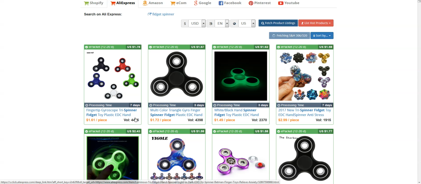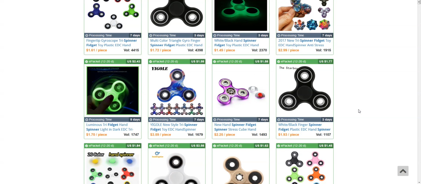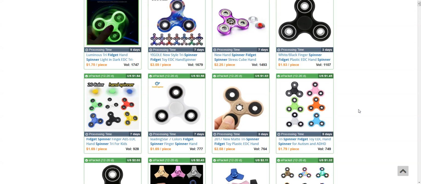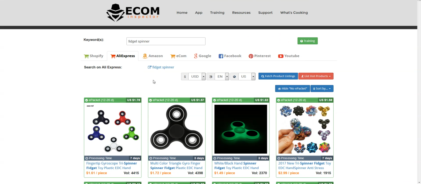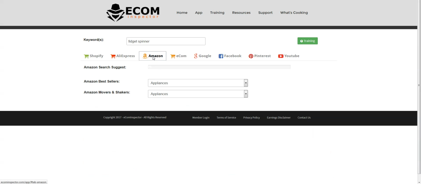But you can see that they've moved like 4,000 of these, their volume of these, 4,300, 2,300. So obviously fidget spinners are selling extremely well. We saw a bunch of stores selling them, and now we can see exactly the inventory on where we could get them from. Now, how we could take this research even further is we could then come to the Amazon tab, and we could essentially use our same keyword.